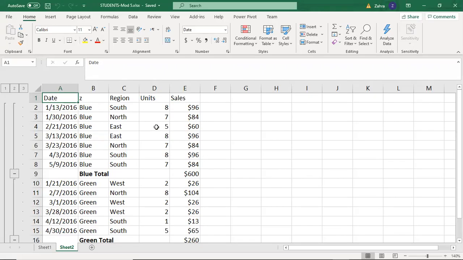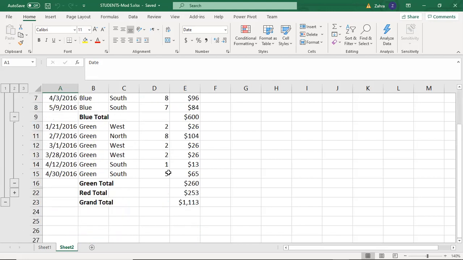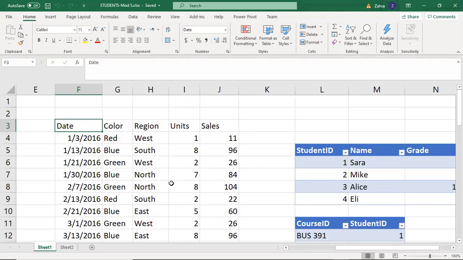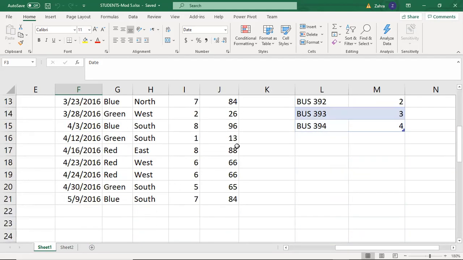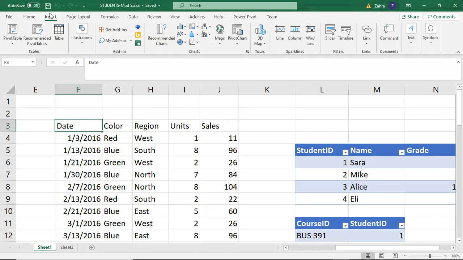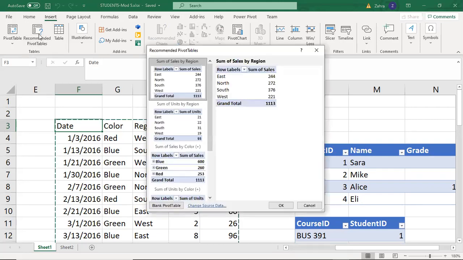Okay, but you can't insert pivot tables when your table has subtotals. I need to use the original table to add my pivot table. I just click wherever on my table, I go to Insert, and then I go to these Recommended PivotTables.